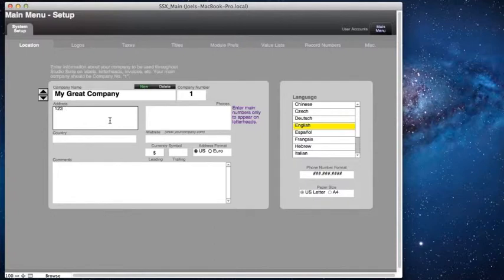So you'd put in the address. I'm just going to be quick here and excuse my typing as we go through. 1, 2, 3, 4, 5, 6, 7, 8, 9, 10. I'm just going to put in some quick typing. So I've set up my company. We could pick our language over here if we want to.